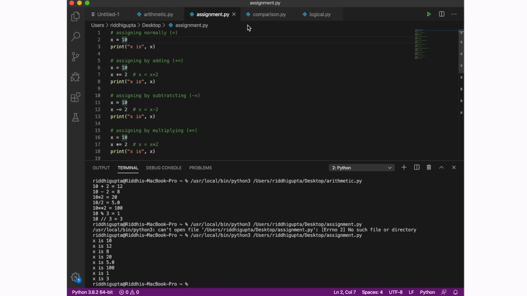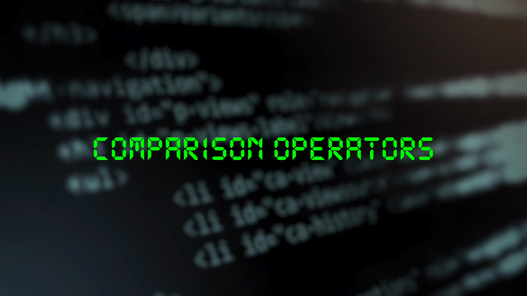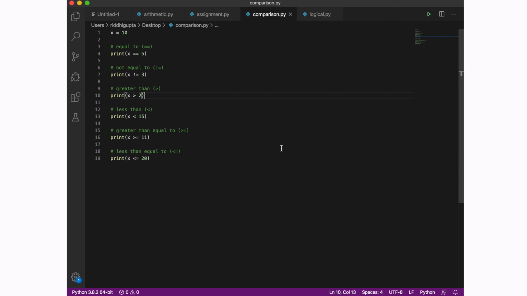Now I'm going to move on to comparison operators. So comparison operators are used to compare two values, two variables, a variable and a value, honestly anything that can be compared. So let's say I start off by assigning the value of x equals 10. Now I want to check if x is equal to 5. I don't want to assign 5 to x. I want to check if they're equal. So I do this by using a double equals sign. And this is the equal to comparison operator.